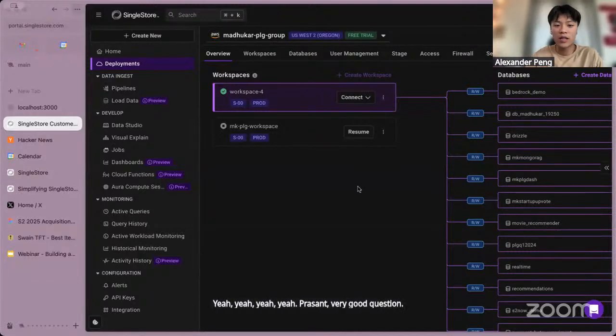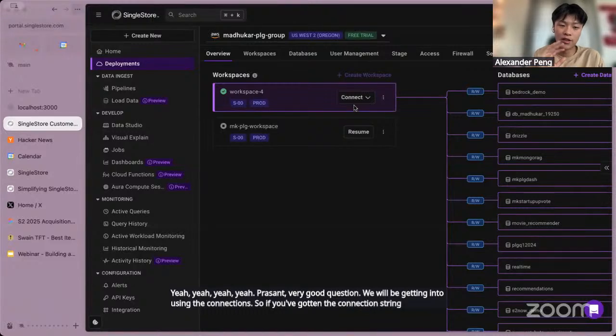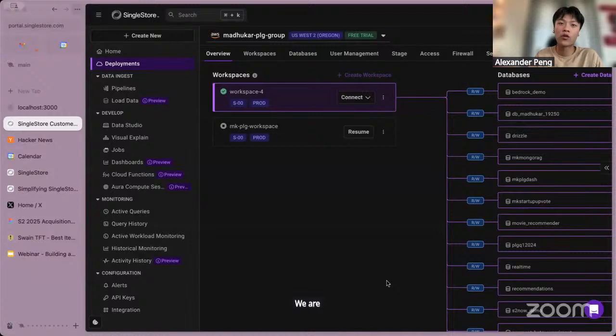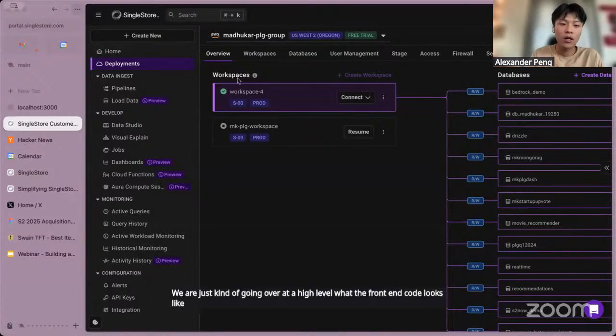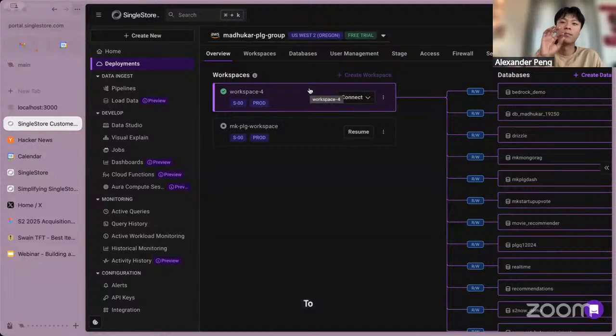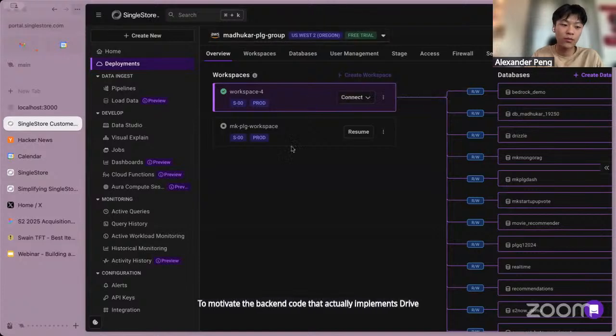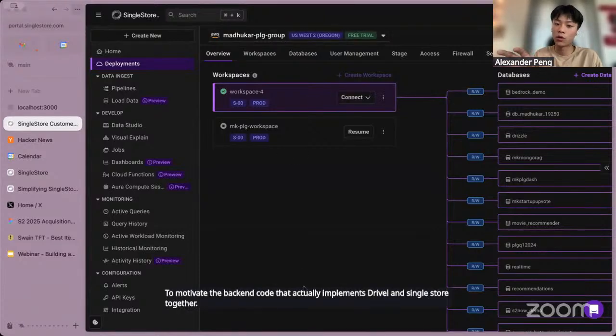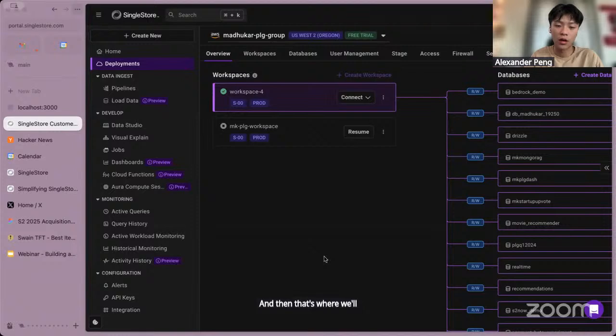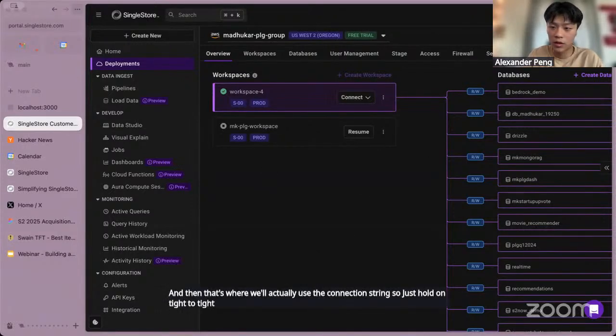We will be getting into using the connections. So if you've gotten the connection string from your deployment, you're golden. You're all set. We are just going over at a high level what the front end code looks like and how it works to motivate the back end code that actually implements Drizzle and SingleStore together. That's where we'll actually use the connection string. So just hold on tight. We will get to it very quickly.